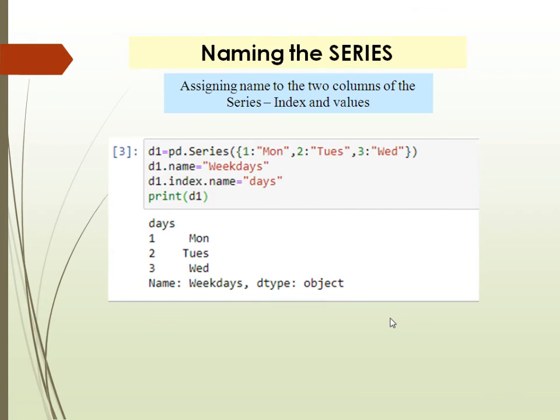Now, the last thing is we have to name the series. It means I have to name the index part as well as the data part individually. See, I have taken a simple example. pd.Series, again 1 is Monday, 2 is Tuesday, 3 is Wednesday. So I have used name here: d1.name equals to weekdays. So the data values have the name weekdays. And for the index values, I want them to be named days.